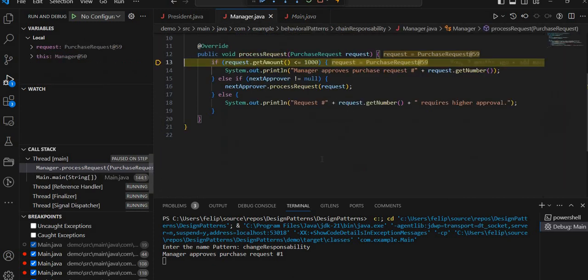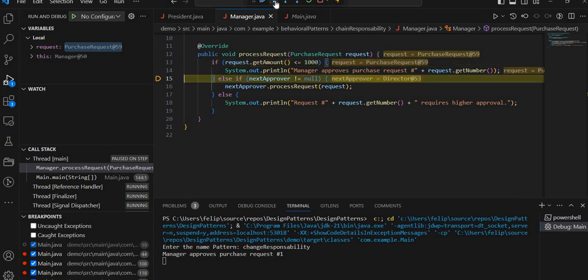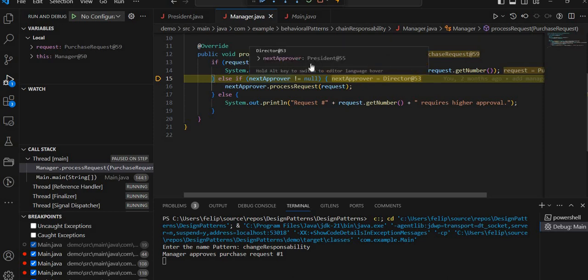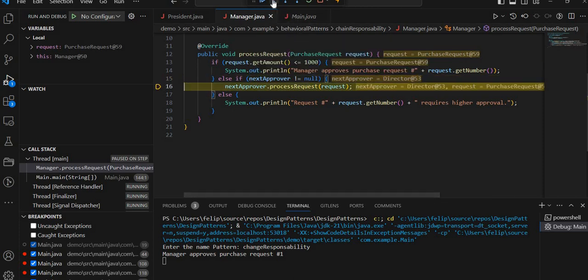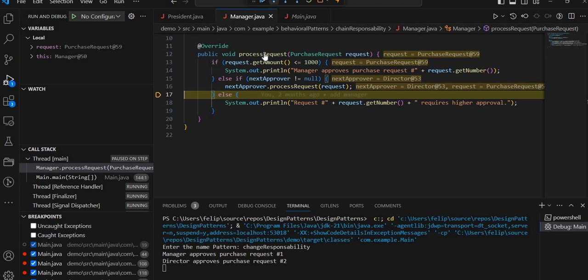The request number two advances with this validation, and the amount exceeds the authority of this manager. Yes, and the next approver is different from null, and it is the director, like you see in this part of the model component. And well, the process request advances, and the director approves the purchase request, like you see in the console in this part.